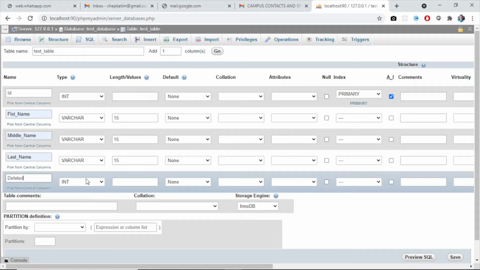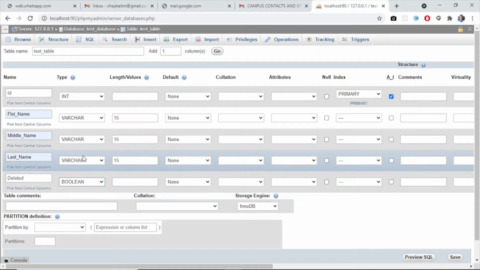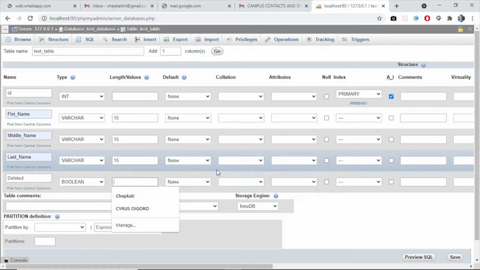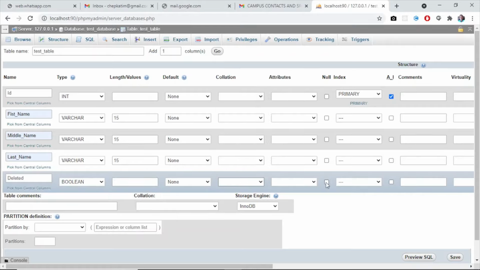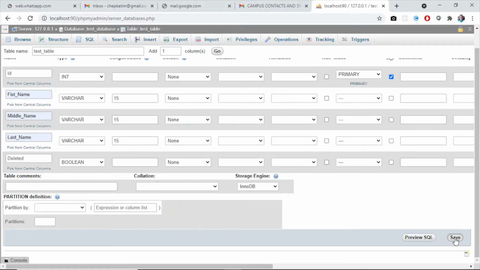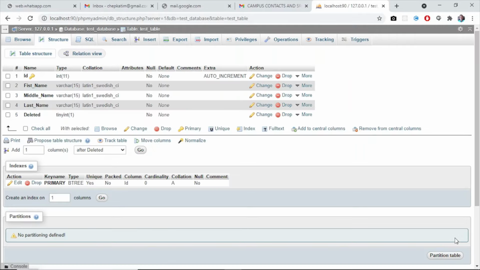So we can give it a type. We can give it Boolean. Boolean means true or false. So the status will be deleted, true or false. Then values can remain as they are. Then all the rest can remain as they are. So we are good to go. We can create our table. So as you can see, our table is created.